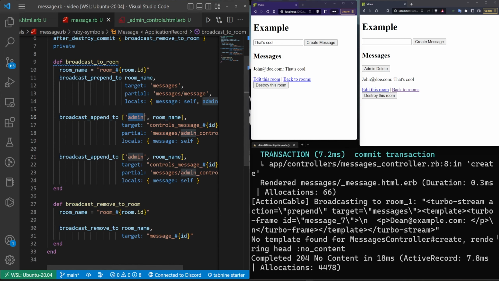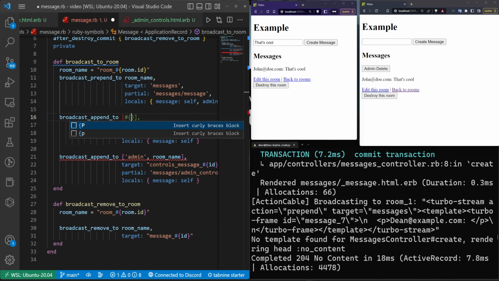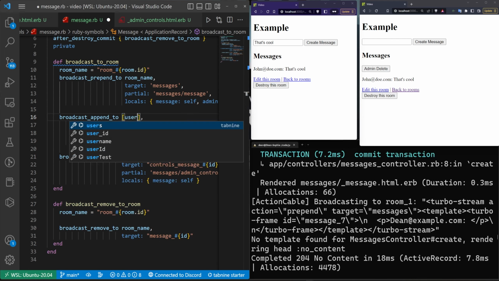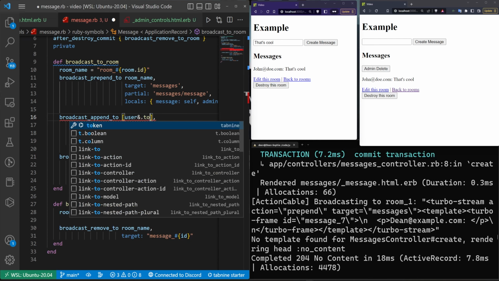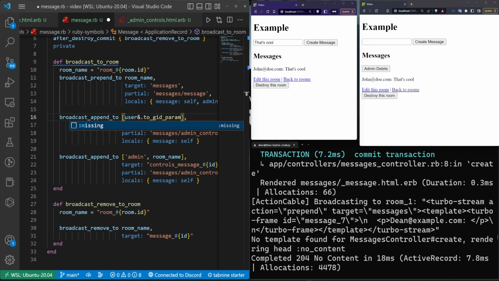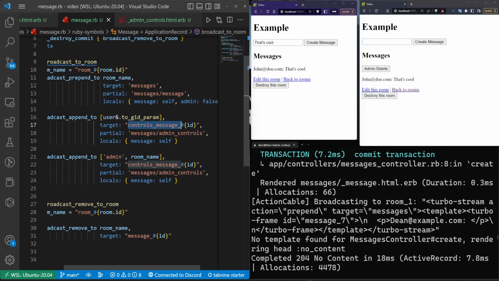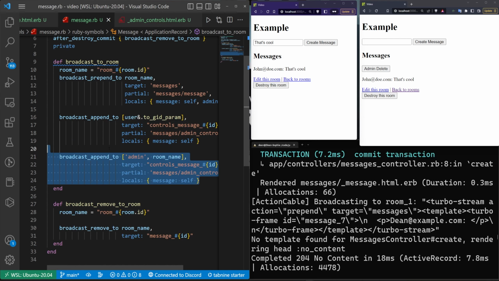Now, instead of this saying admin, this is going to be to a different channel entirely. This is going to go to the user and .to_gid_param. This is going to convert our user ID to a GID param, which is pretty neat. We can then use this in some other logic. Now for our target, this controls message is fine because we're not showing the admin controls to the user and we're not showing the user controls to the admin because they don't need it because they're an admin, right? So we're going to use the same target for both. We're just going to change which partial we're sending and which channel we're sending it to.